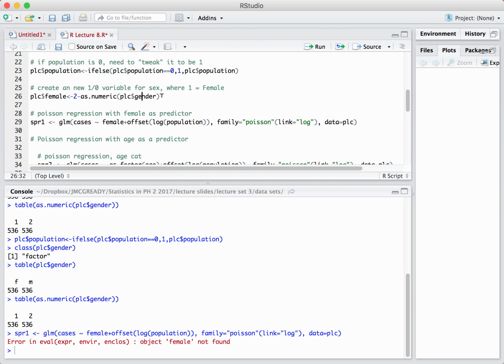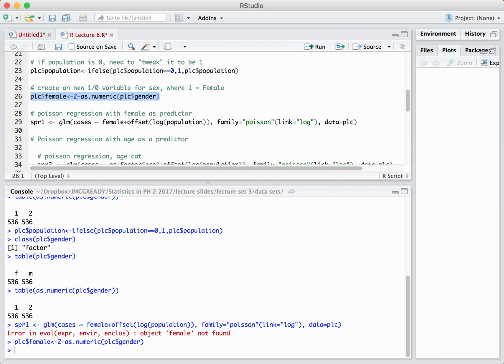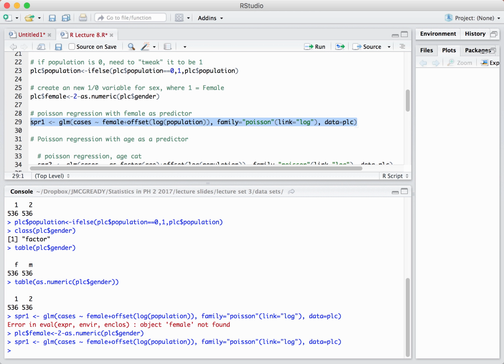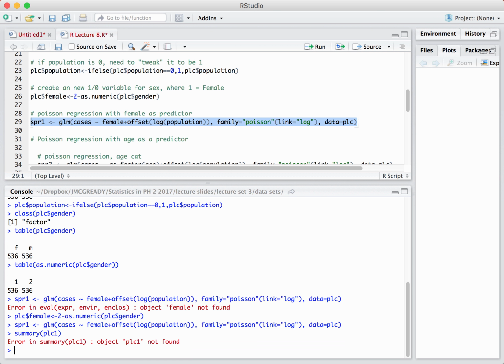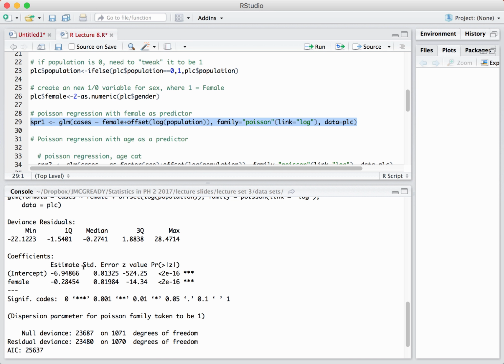Okay. Oh, and I forgot, as I always do, to run the command I just told you about. Now we have female. And let's just do this summary. SPR1, there we go. And so we get an intercept here of negative 6.95 and a slope for female of negative 0.28. Let me just show you what would happen if we ran it the other way using the factored version of sex.